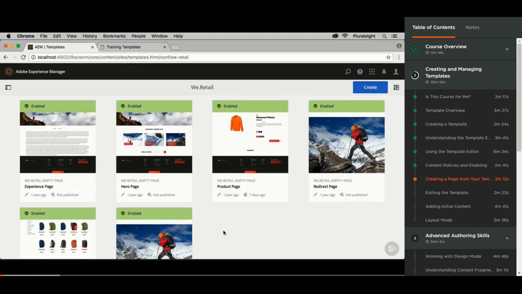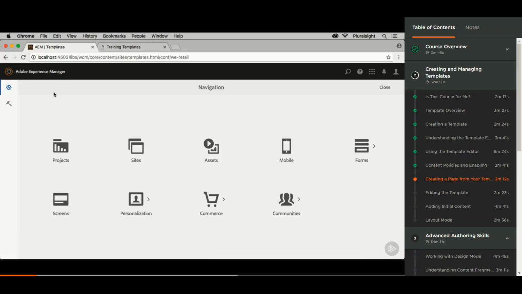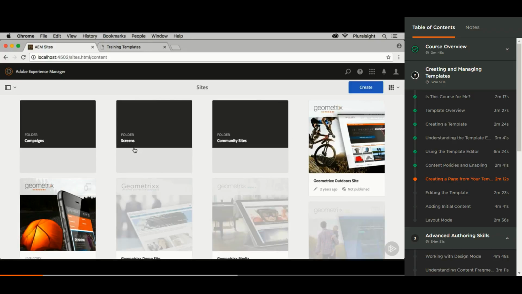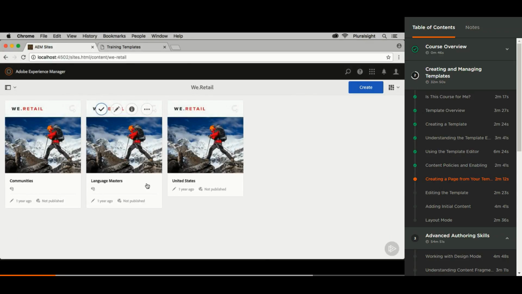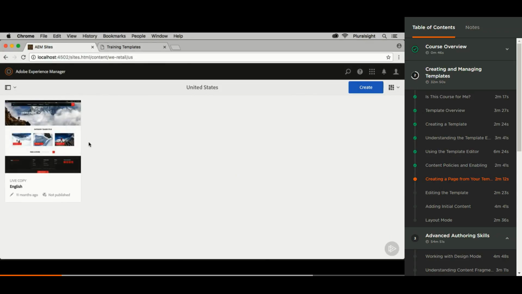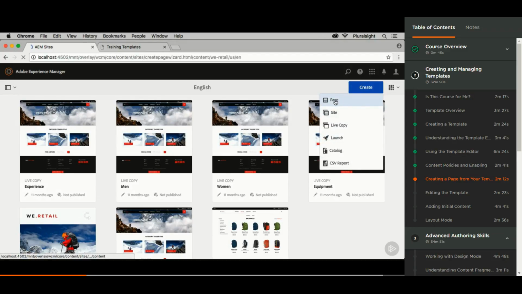Now that we spent a good amount of time creating our template, let's create a new page based upon that template. We're going to come up to Product Navigation, and you want to make sure you're inside the Navigation section. Then you want to come over to Sites, and inside of Sites, you want to select the We Retail site. In there, you want to go into United States and then English, and then at that point, we're ready to create a new page. So in the top right-hand corner, click Create, and then select Page.